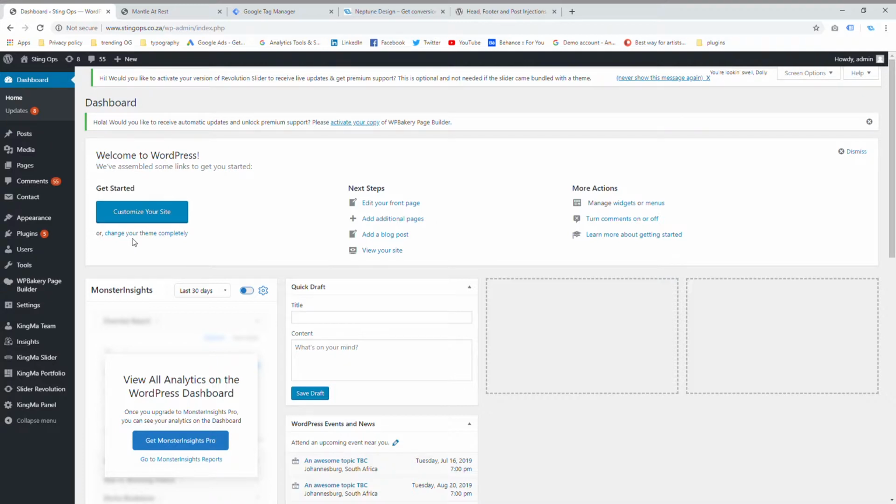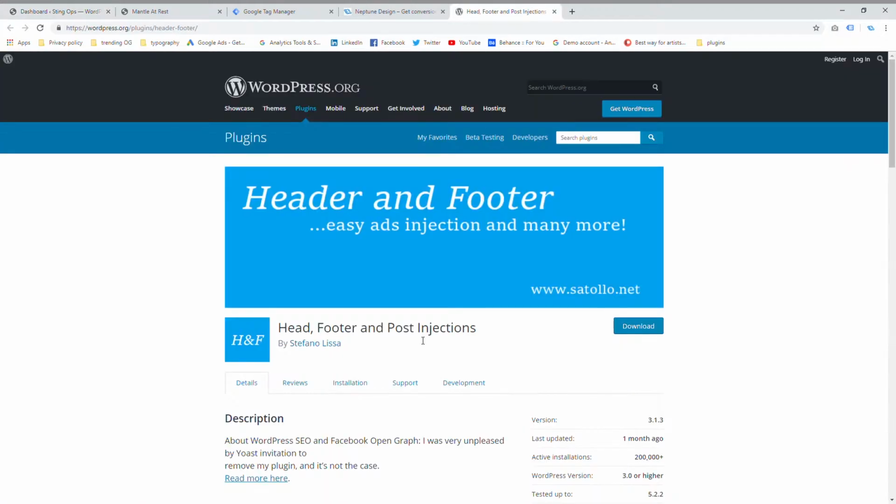Okay, so once that is done and dusted, we need to insert the code into our website. Now, how do we do that? Well, we can either go through the code manually and insert it in the head tag and in the body tag, but there's actually a plugin that allows you to do this very quickly. It's called Header Footer by Stefano Lisa.